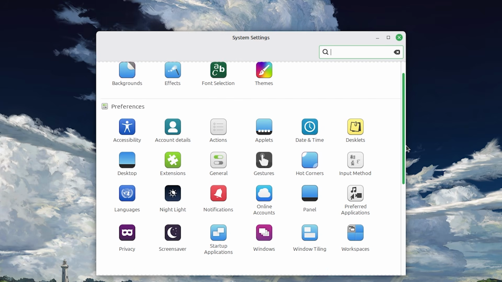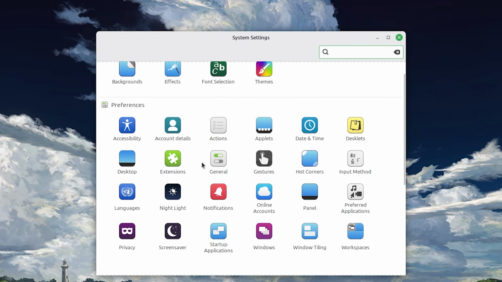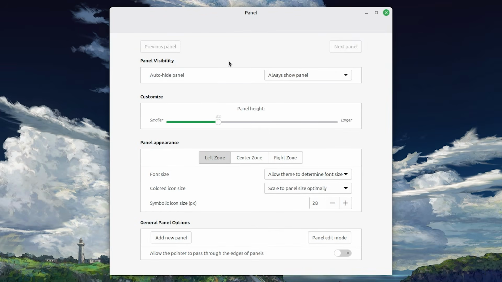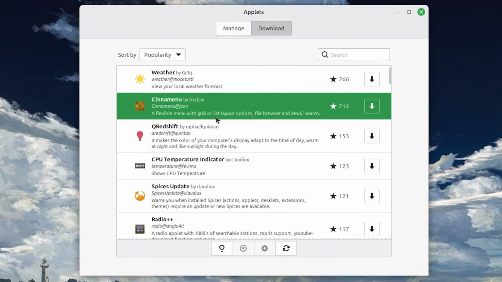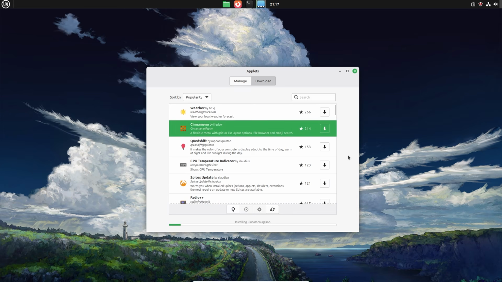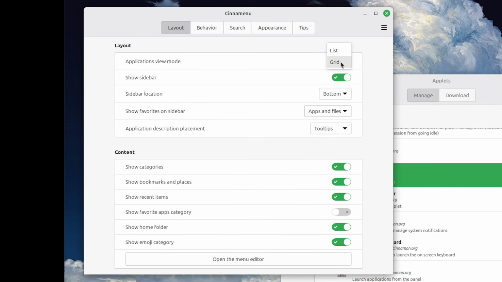I saw something on how to do this. I don't remember exactly how though. Let's go panel settings. Applets. Okay, you can download more. I like that they give you the option to either work with what they give you or just pick up more of them. Ooh, I kind of like this loading thing at the top as well. Cine menu. Flexible menu with grid or list layout options, file browser, and emoji search. Let's try it. Applications, view mode.